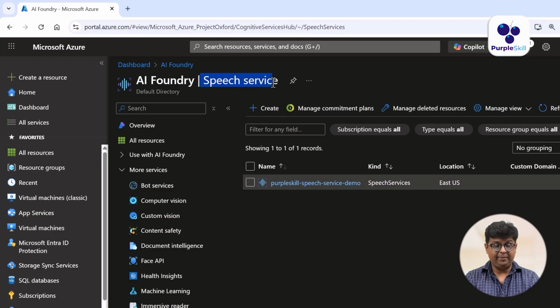I am in the Azure Portal, which is the web-based management interface for all Azure services. Speech Service is the cloud-based service that provides advanced speech processing capabilities. It can synthesize natural-sounding speech from text, transcribe speech to text with high accuracy, and even translate speech between different languages in real time. The service uses state-of-the-art neural networks and machine learning models that Microsoft has trained on a massive amount of data.